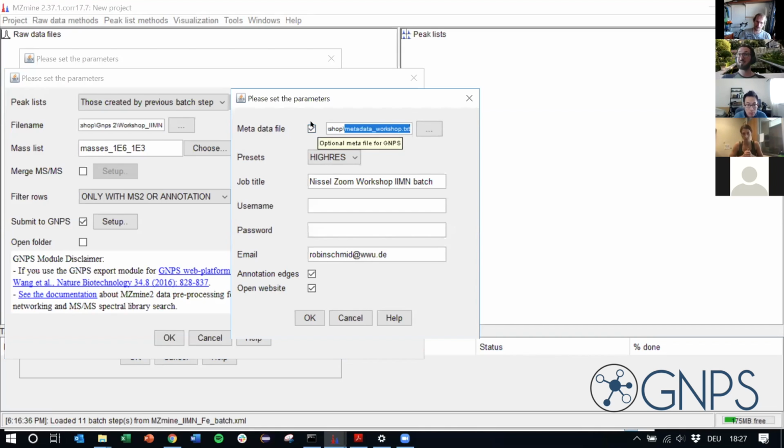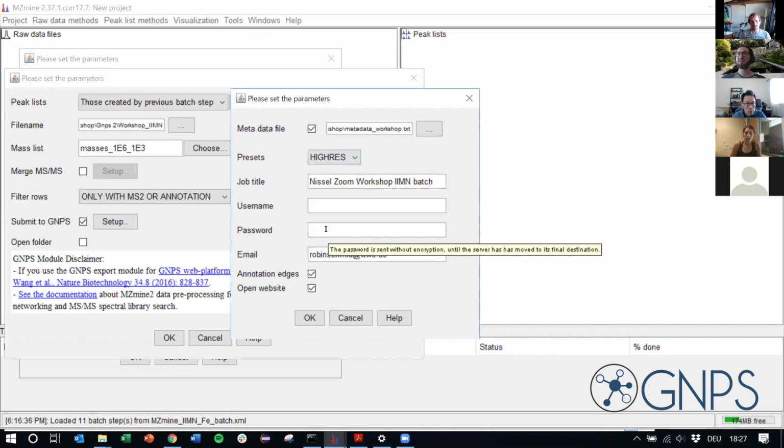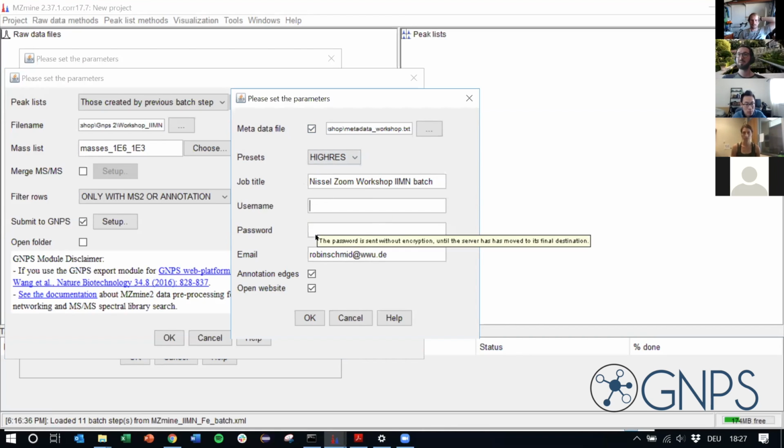And we have to check the box. And then we're just going to give it a title. Username and password is optional, but is definitely good. If you have a username and password, you should type them in. And then we use our email if we want to get notified if the job is completed.